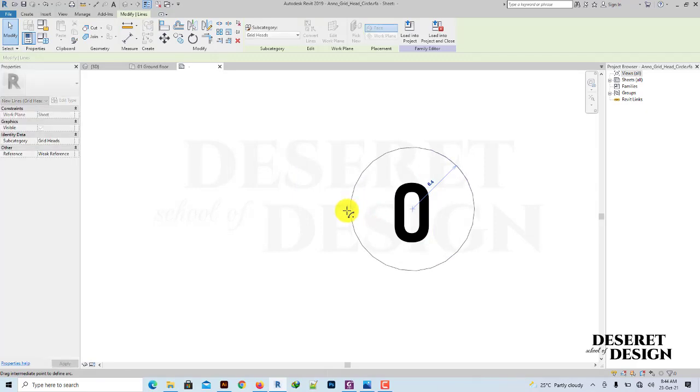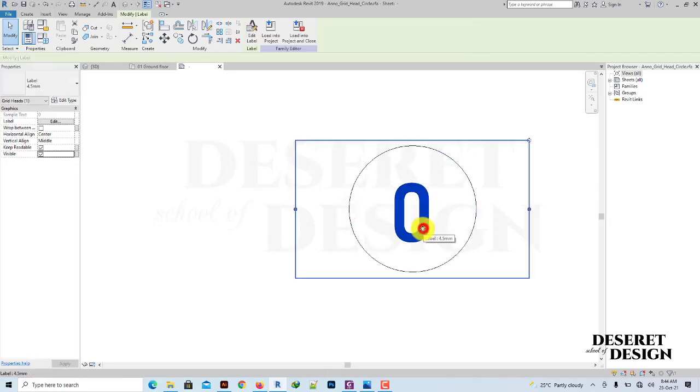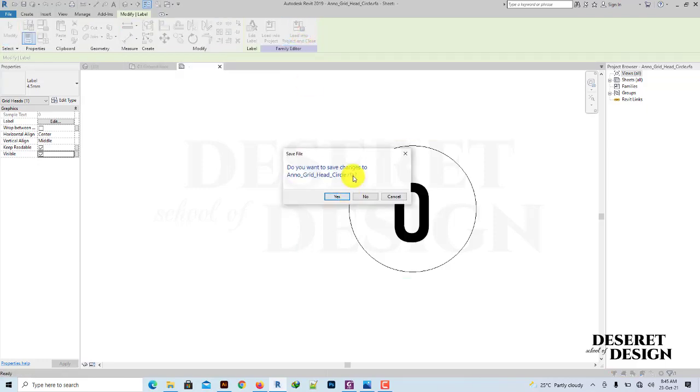So let's maintain this. So when we finish, what do we do? We load into the project and close. Okay, the load here. Load into project. Then you want to save. We don't save it.